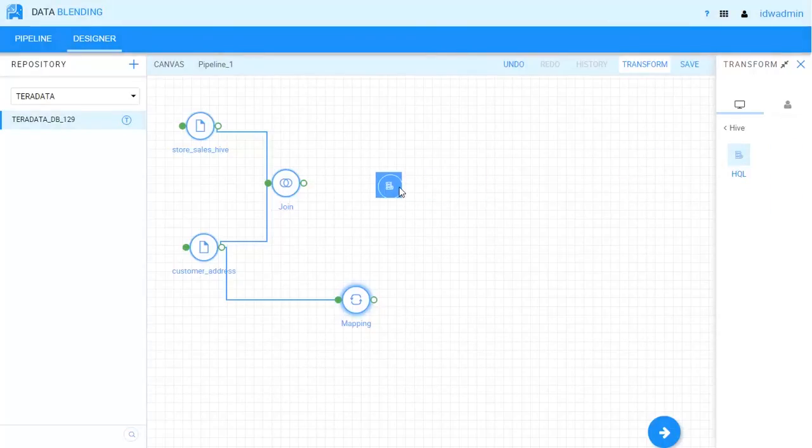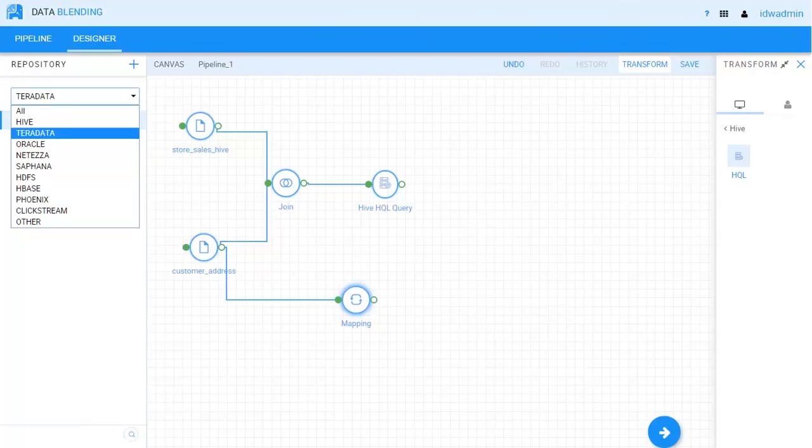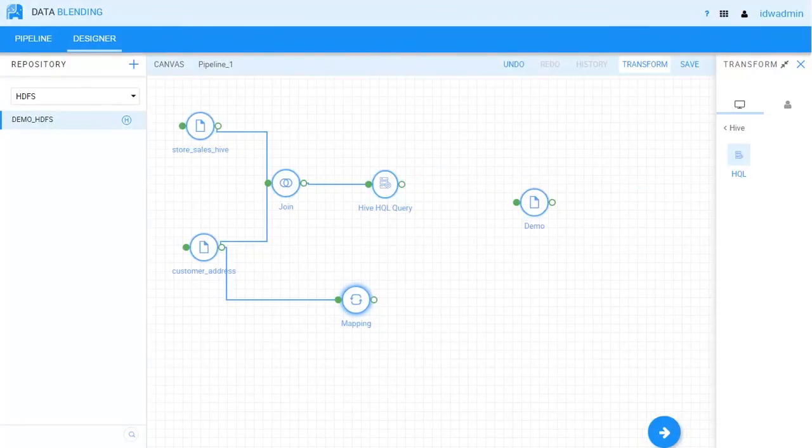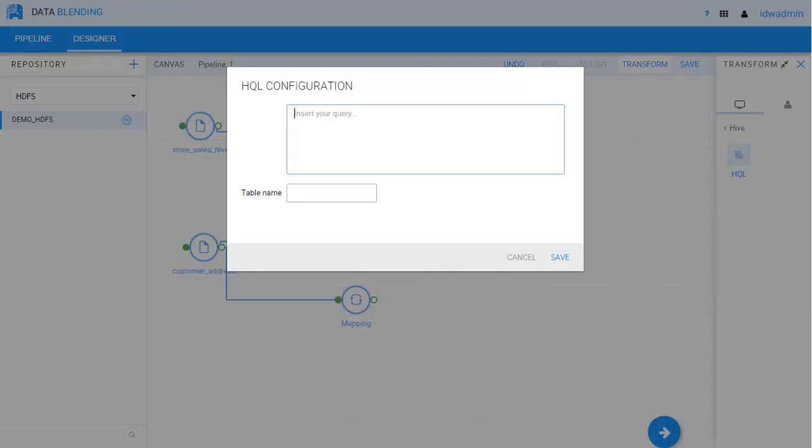Let's apply HQL transformation post-join operation. Filtering for a Hdfs repository. Simply drag and drop the Hdfs data source to the canvas. Double-click to key in a HQL query. Clicking Save.